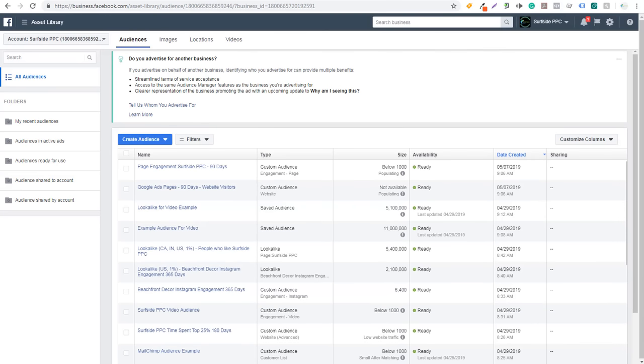Okay, so now the last thing we want to do, so we've created our 2 audiences here that we're going to be targeting. So what we want to do next is create an audience of people who have converted already, and then we're going to create a couple of saved audiences using some of these custom audiences that we just created.